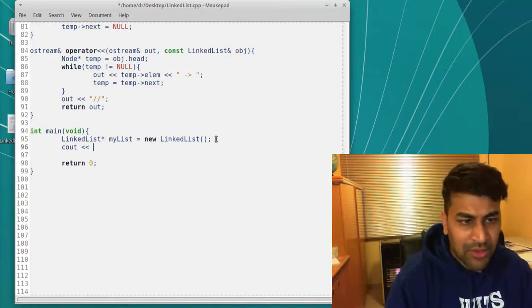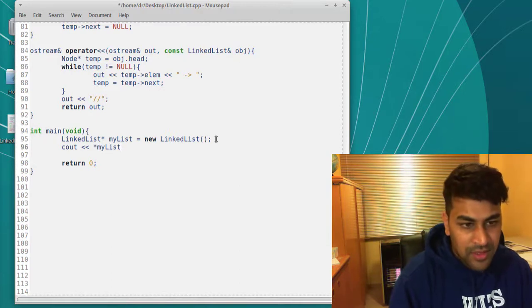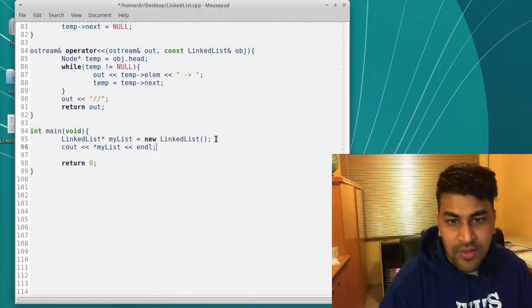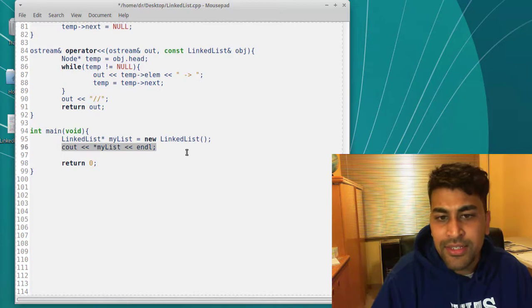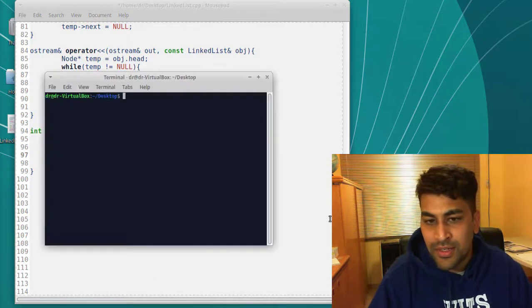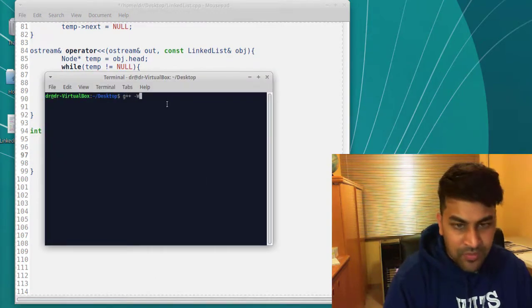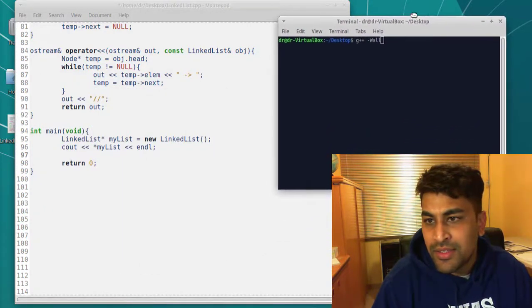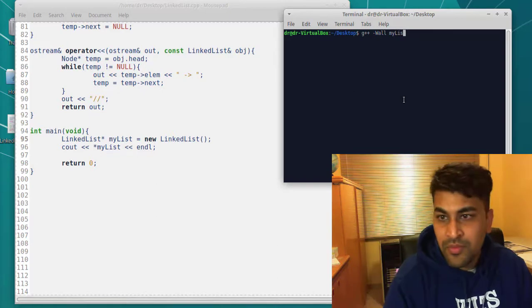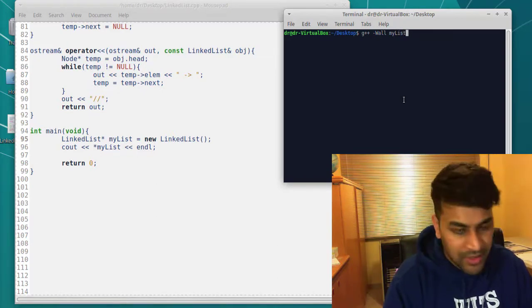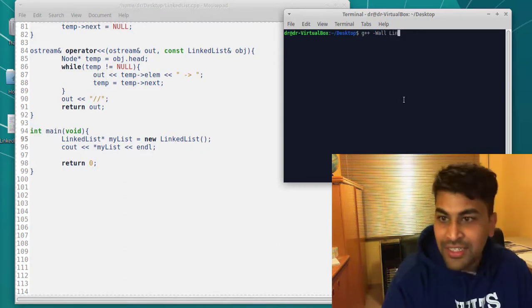Well, if we print out our linked list, let's see what we get. What we would expect to get is, since myList is an empty linked list, outputting myList using the operator overloader should skip the while loop and move straight to out. Let's see what happens. I didn't save it. Let's save it quickly. It's not called MyList, it's called linked list.